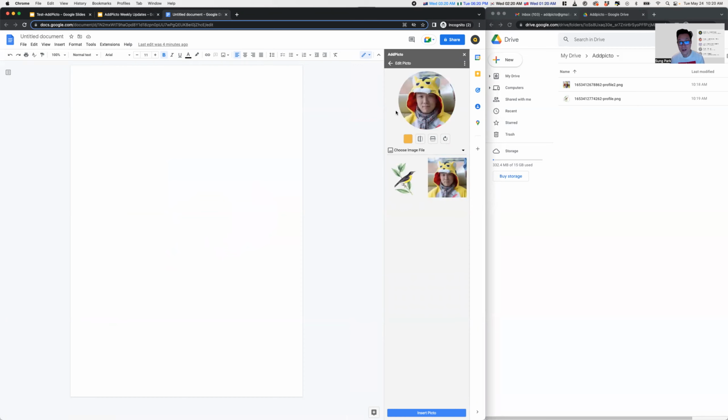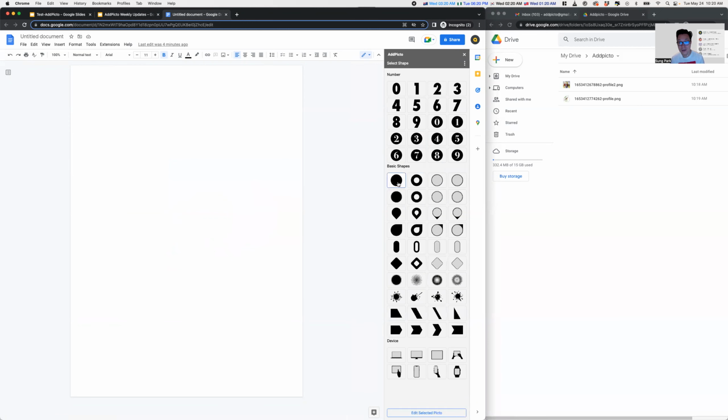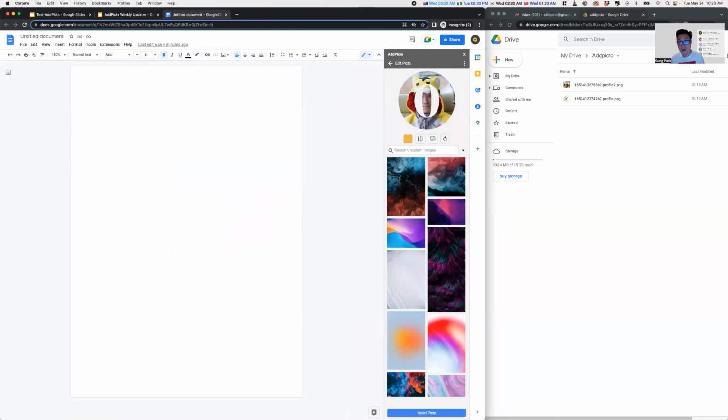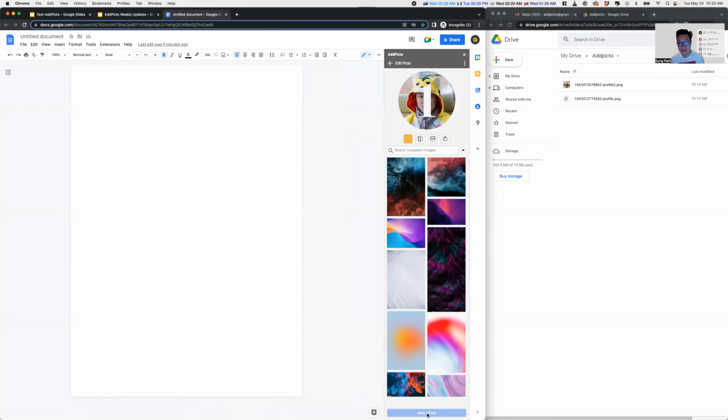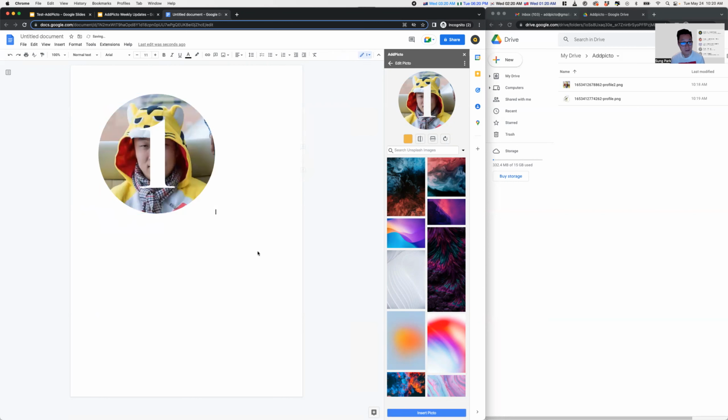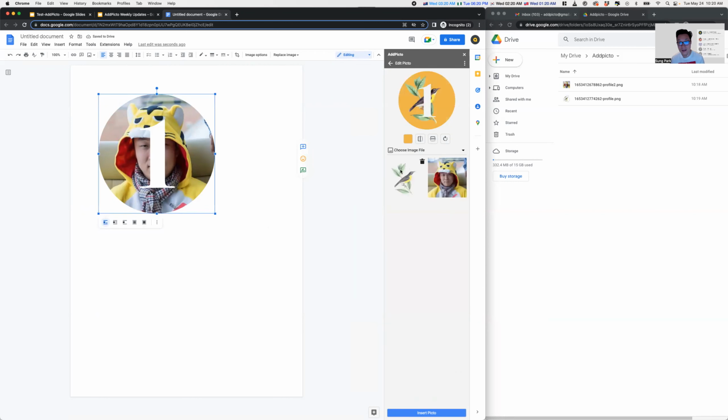I can select an image. I could change the shape. Sure, why not? Actually, I like one better. There you go. And then I can say insert, and this will be inserted. There you go. Some other things to note: I'm going to change this out to that and insert.